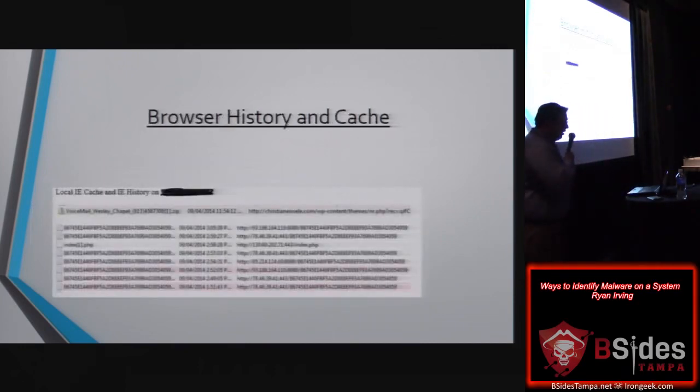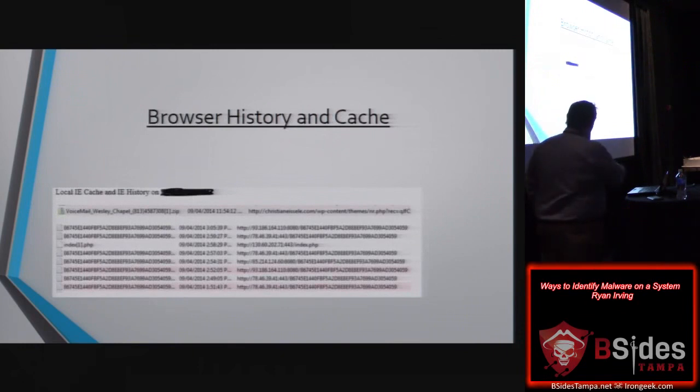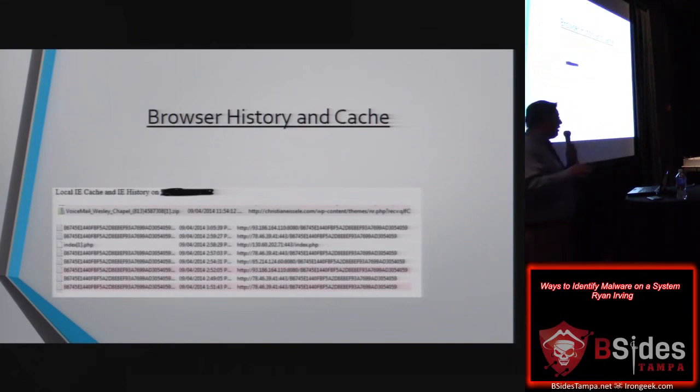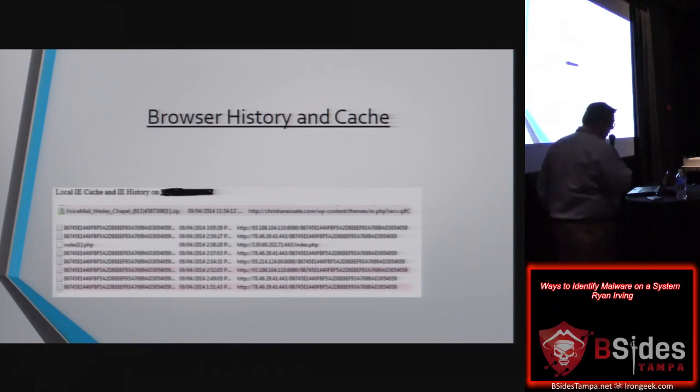All right, looking at the browser history and the cache, I found this particularly interesting with this, and I actually use just some of the free Nirsoft tools to grab this information. So again, most of the stuff that I use and I show in this presentation are actually free tools that you can download and use. Some might have some minimal cost if you want some upgrades, and I'll share some of those as well. But this was just the Nirsoft IE cache tool.